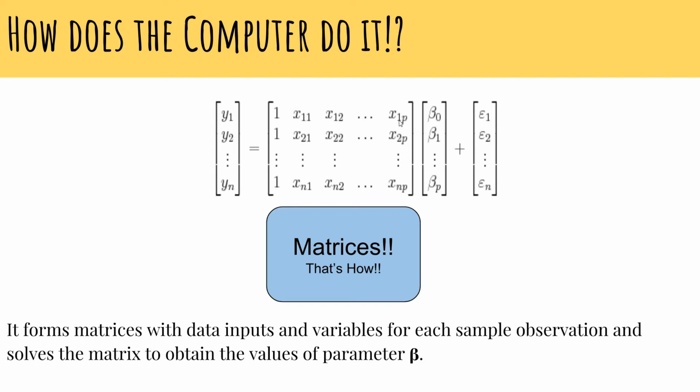For those of you who are acquainted with matrices and matrix multiplication, you can simply see here that this row is going to be multiplied with this column every single iteration. For example, this is going to be 1 into beta naught plus x11 into beta 1 plus x12 into beta 2. So these are the beta parameters, or the coefficients of the independent variables, and when you add the errors you basically get the characteristic equation of the multiple linear regression model.